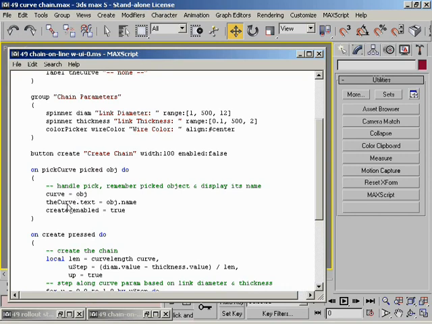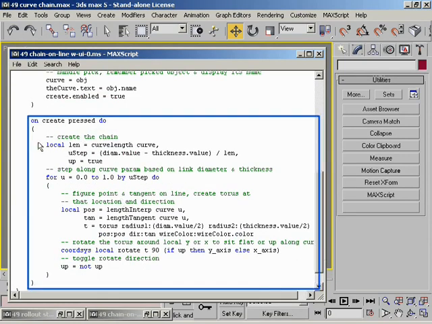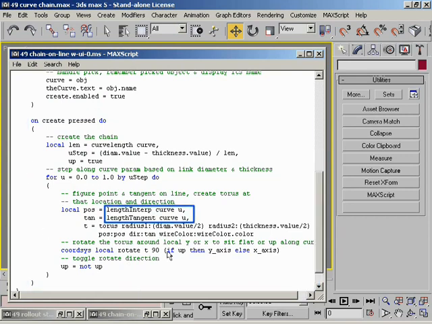It also sets the text of the label under the pick button to the picked object's name and enables the create button, since we now have the controlling spline that the chain create code needs. The create button handler makes the chain out of toruses placed and oriented along the spline. It uses the spline interpolation functions we've seen already to walk along the spline a link at a time to get the right position and direction to place each new link.